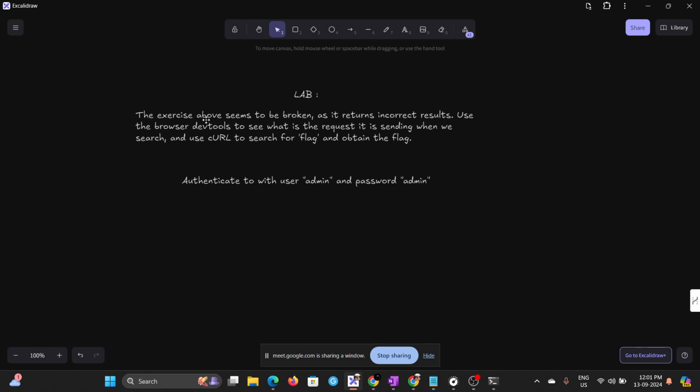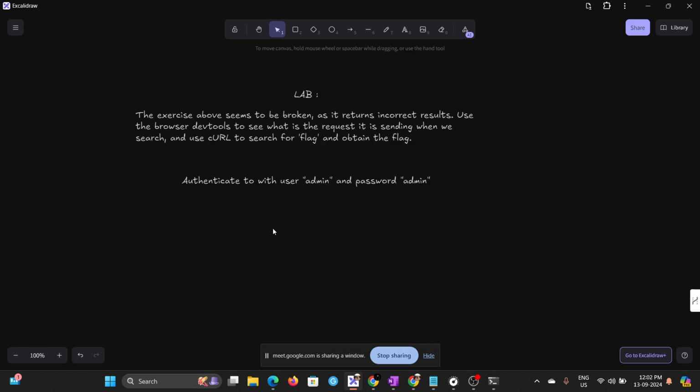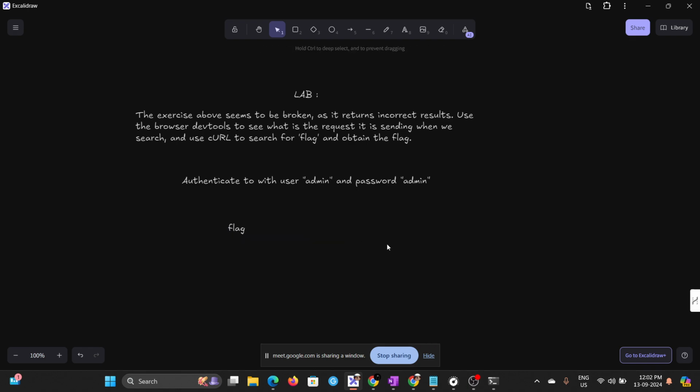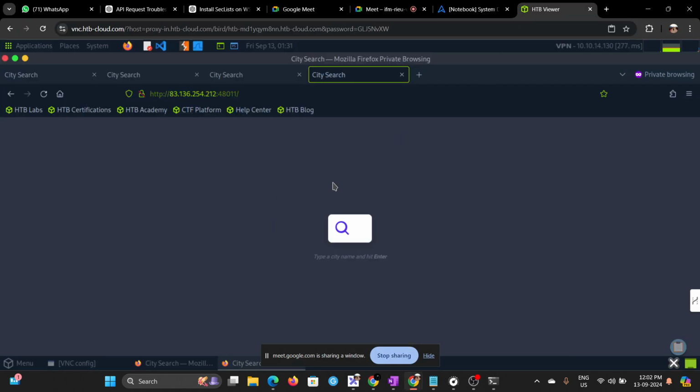The exercise adverb seems to be broken as it returns incorrect result. Use the browser dev tool to see what is the request it is sending when we search, and use curl to search for flag, right? So you have to search for flag. You need to find the flag by searching it. So here we have the lab, right?